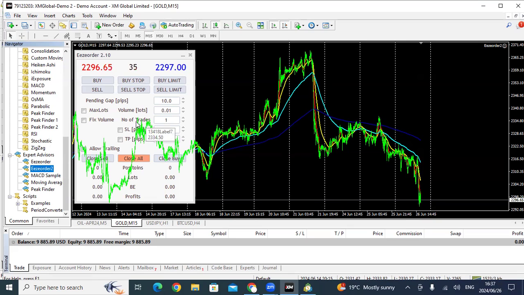So let's start off with the normal buy and sell, and then we'll move on to buy stop, sell stop, buy limit, sell limit. So for your normal buy and sell, you need to adjust number one, the lot size and the number of trades. So let's say we want to open, let's say 5 trades, and we want to open a lot size of 0.15, right? These are arbitrary figures, okay?